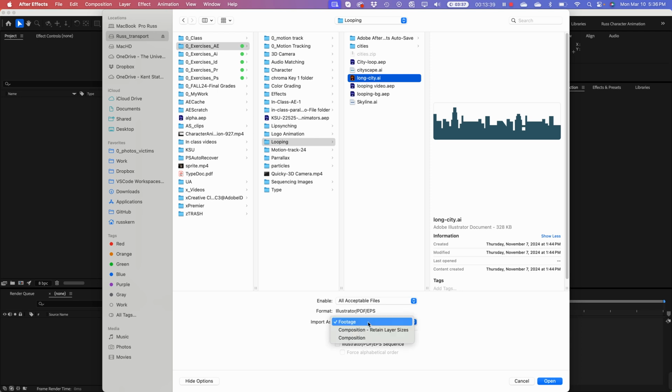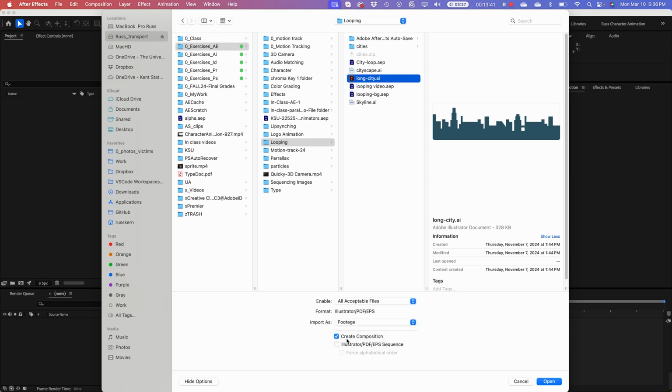Generally speaking, I almost always want to create a composition of whatever I bring in, at least if it's a layered Illustrator file. But I can import an object as a piece of footage, or I can create a composition and retain the layer sizes. So footage will simply bring the file in flattened. Whatever the image, even if it's a Photoshop document with 20 layers in it, if I bring it in as footage, it's going to be one image, like I imported a JPEG file, for instance.